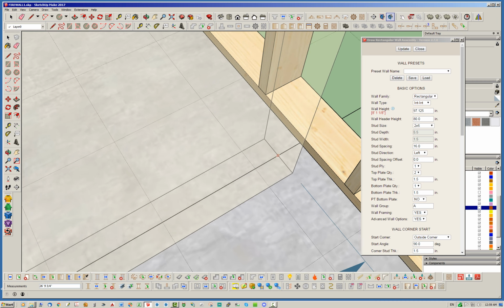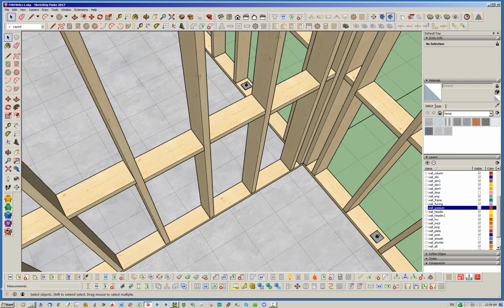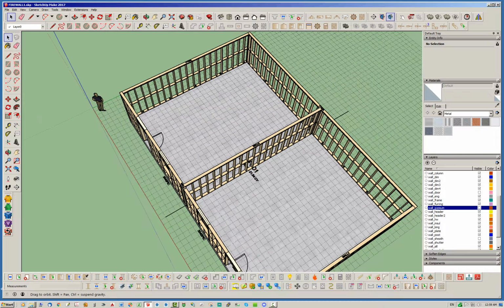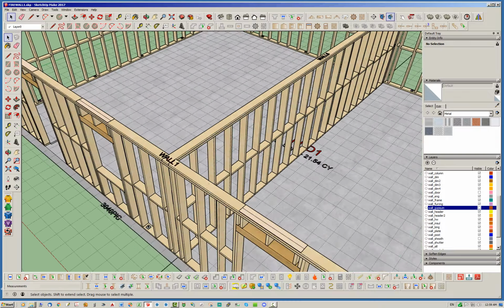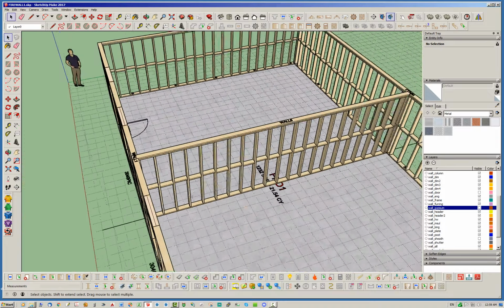So I'm going to click that one more time to get me to center, and then bring it right up here to this framing and create my wall. Okay, so now I've got this central partition wall framed in here, and that's all fine and dandy.